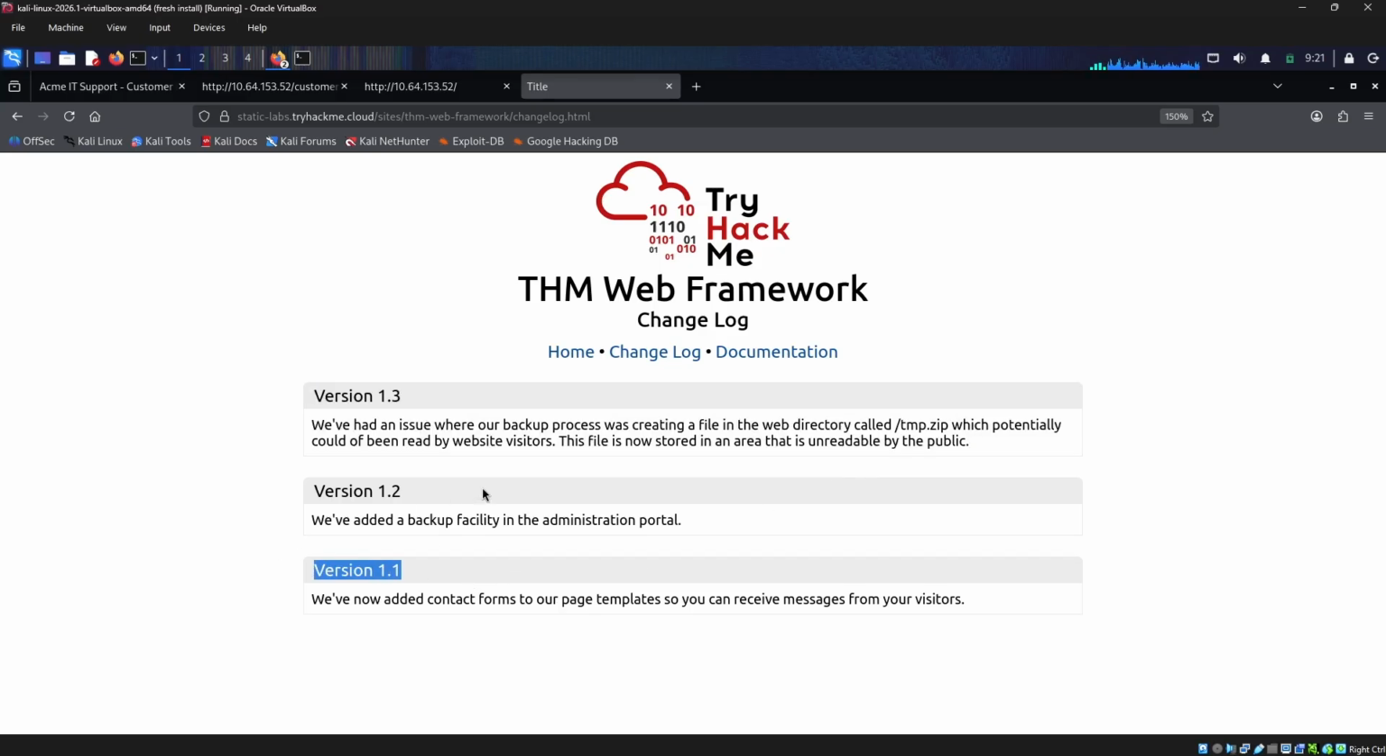So these are some of the versions, like version 1.1, 1.2, 1.3. These are some of the issues that we can see in 1.2. We have added a backup facility in the administrator portal. These are some of the features they list in the changelog, right? So we can see there is a file called temp.zip which was available in the web directory and could potentially be read by website visitors. This file is now stored in an area that is unreadable by the public, which pretty much means the file still exists but cannot be read by the public, right? So that is what is in version 1.3.